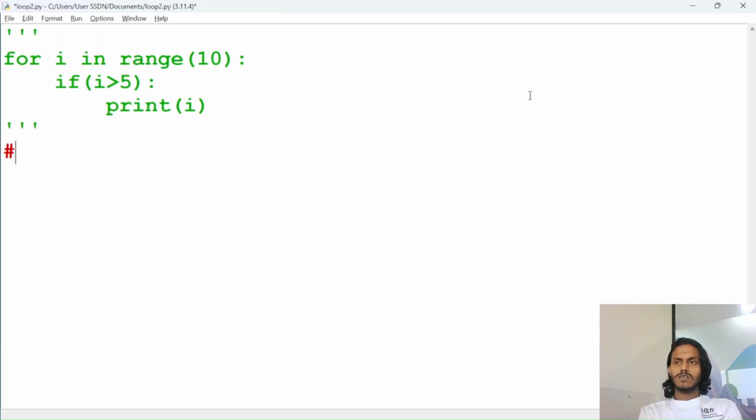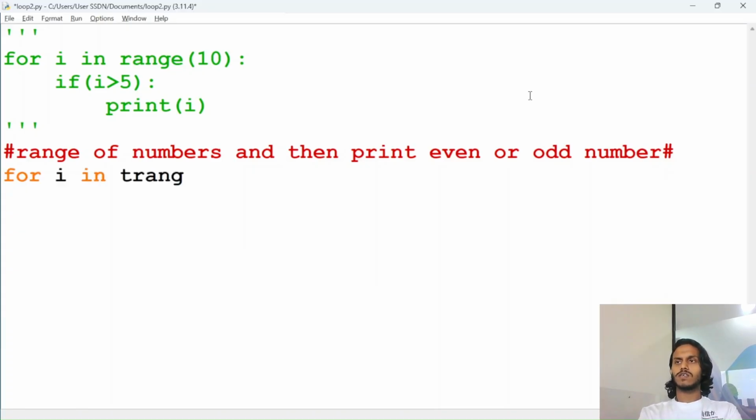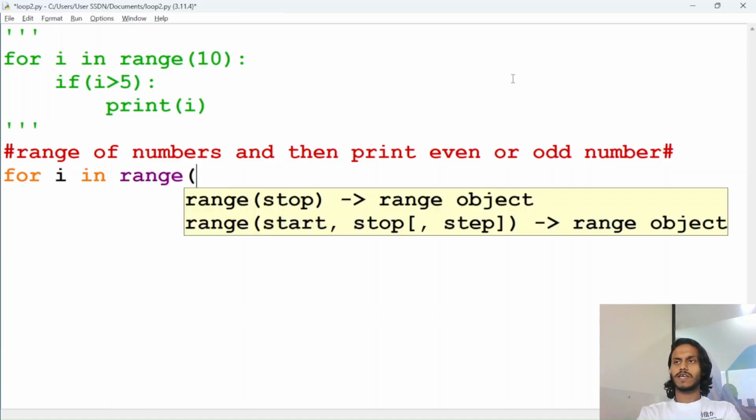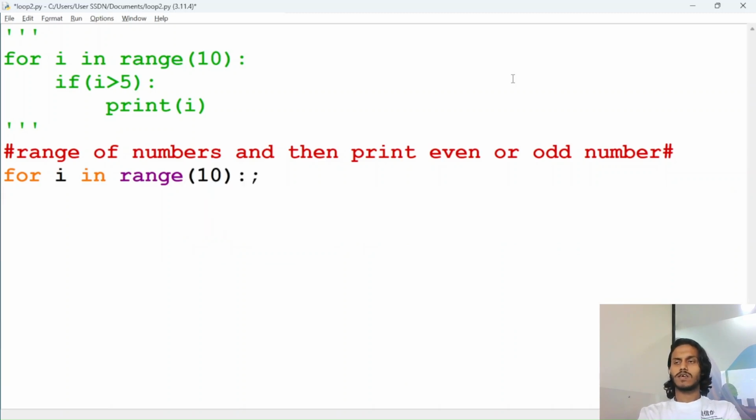So now we will just take a scenario in which we have to take a range of numbers and then print even and odd numbers. Let's try to do that part also. So if I'm defining a range here, let's say for I in range of 10, just a moment. And if I'll say if the value of I remainder 2 is equals to 0.